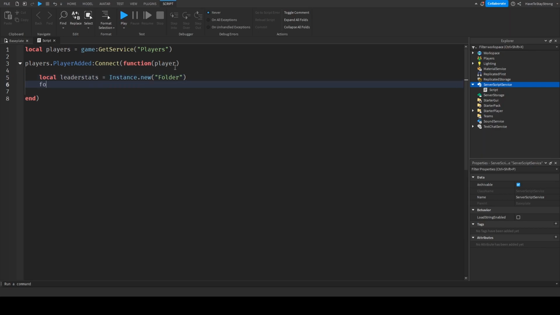Now this folder needs to have a name of leader stats. This will allow Roblox to know what the folder is, and by default it will create the leader stats. Now to store or to parent this leader stats, we have to parent it to the player.